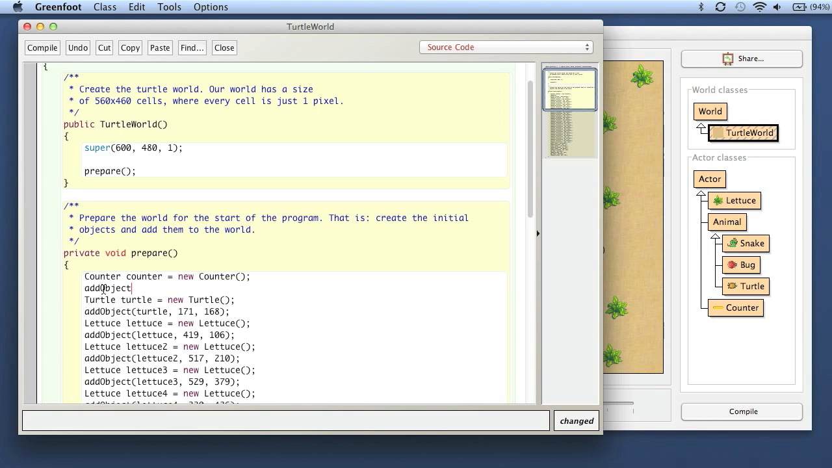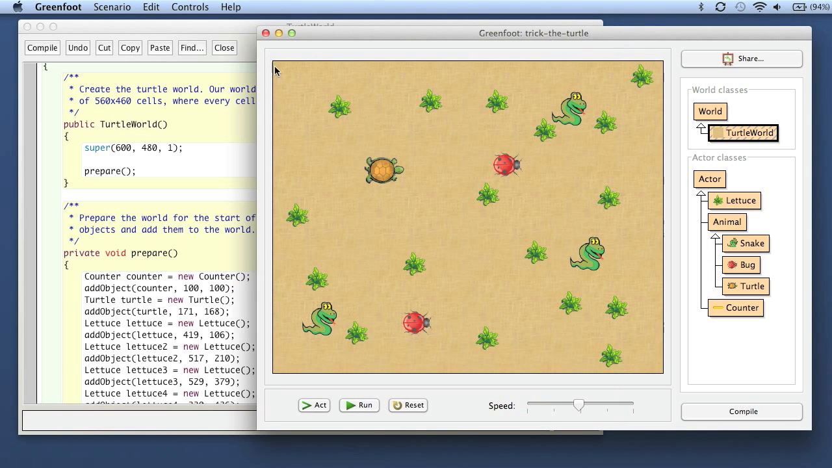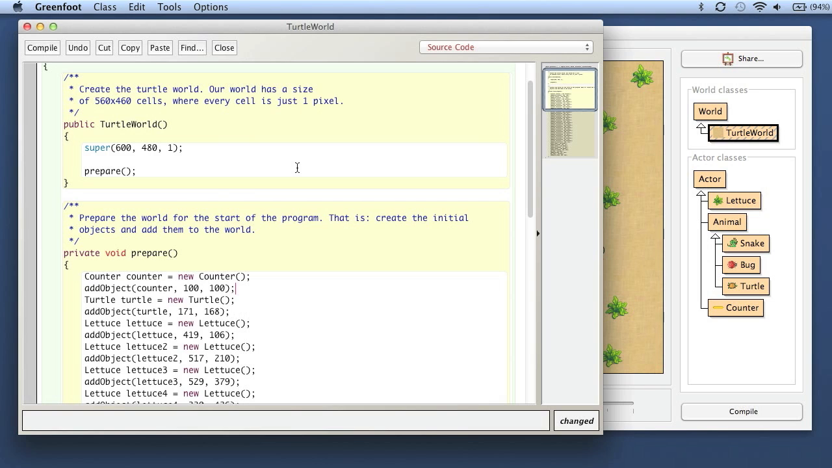So add object is a method of the world class that takes 3 parameters. It takes as the first parameter the object we want to add, that is the counter, and as the other 2 parameters it takes the coordinates where we want to put it. So let's say I put that at 100, 100 as the first approximation. So this is measured from the top left corner of the world, 100 pixels over, 100 pixels down.